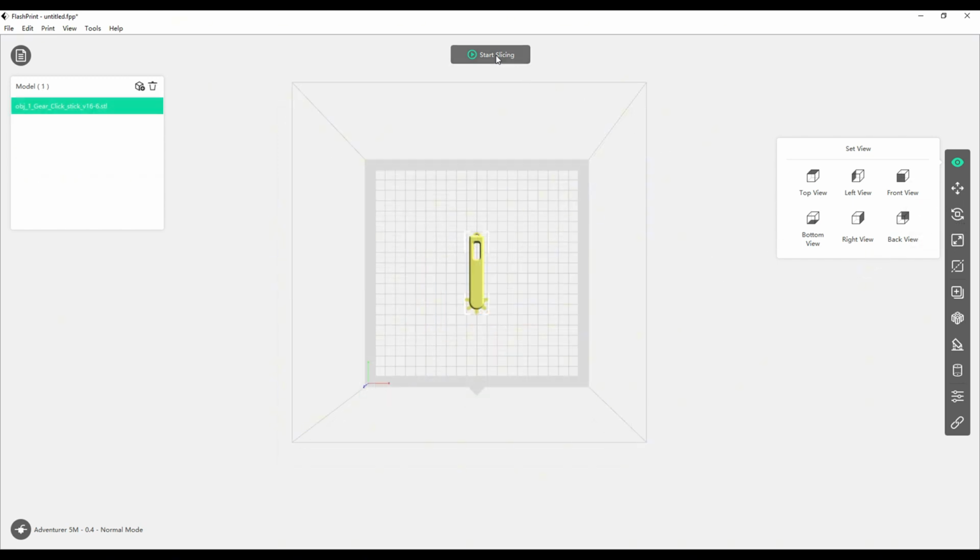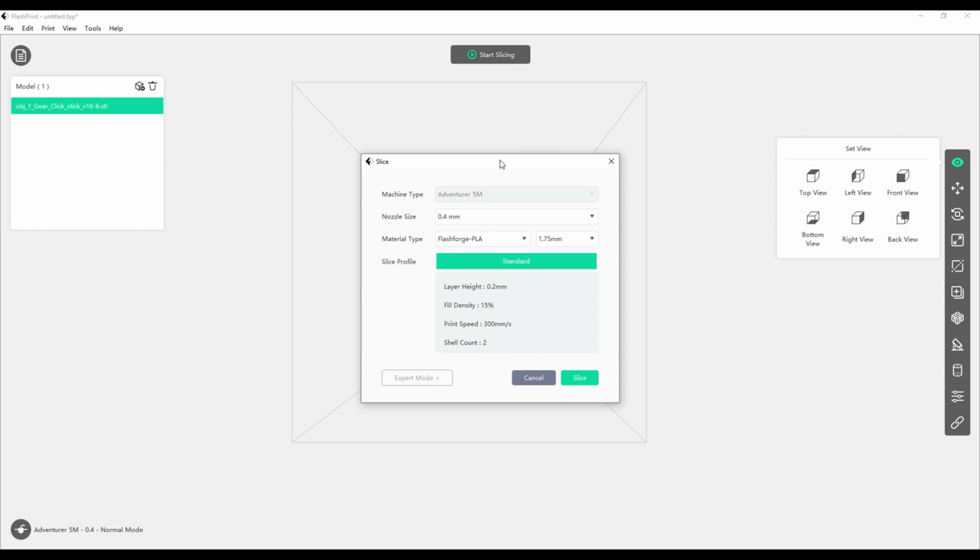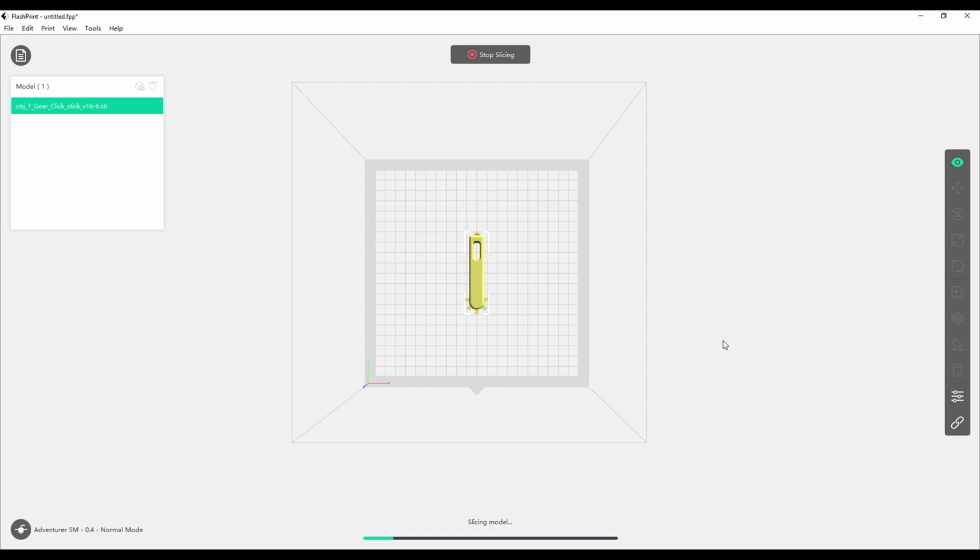When you're ready to print, you just click on Start Slicing. I'm not changing any settings for now, so I'll leave everything as is and hit Slice. What slicing does is convert your 3D model into a set of instructions the printer can understand. It basically breaks the model down layer by layer so it knows how to build it.